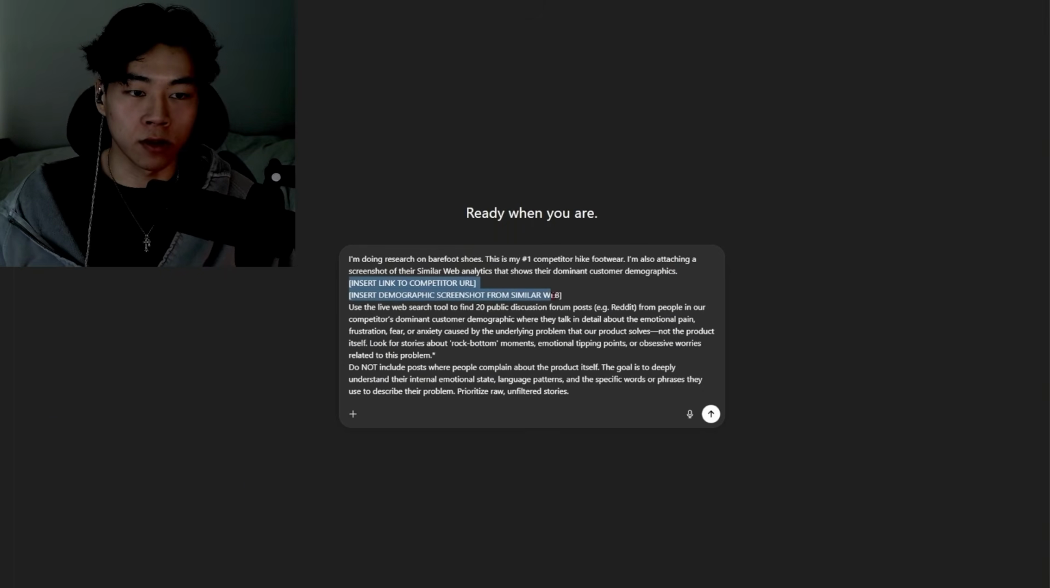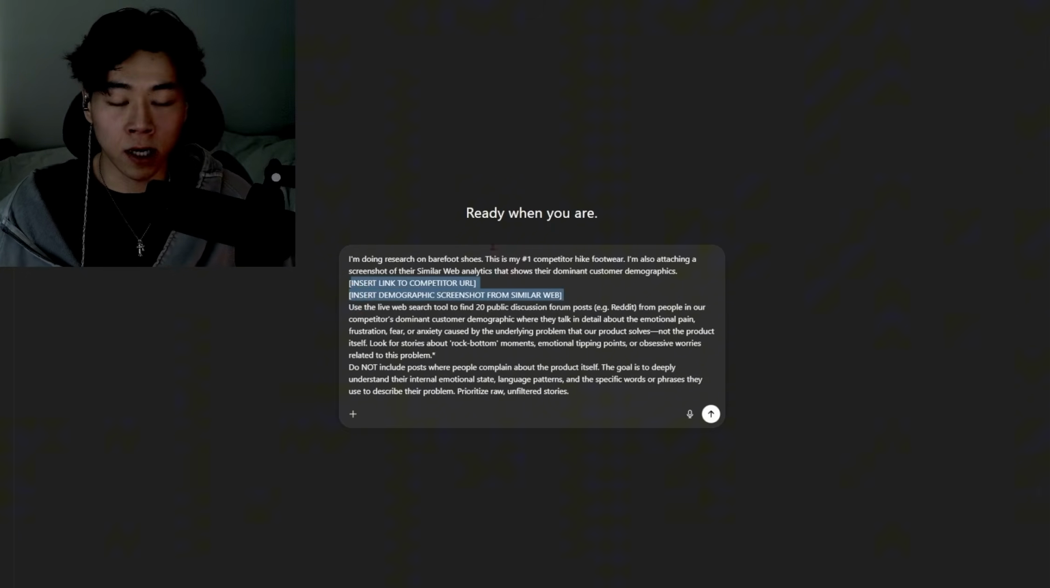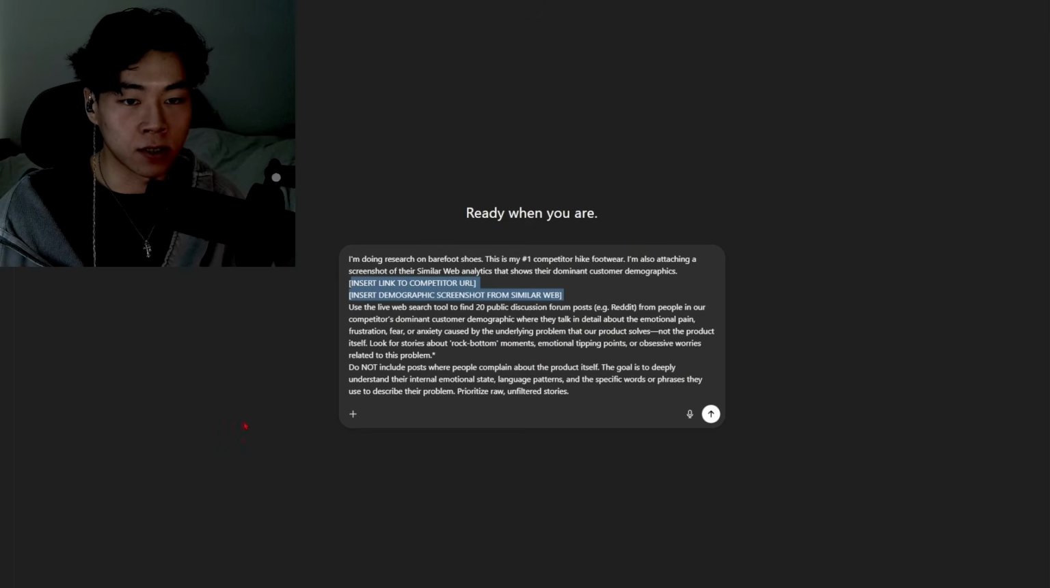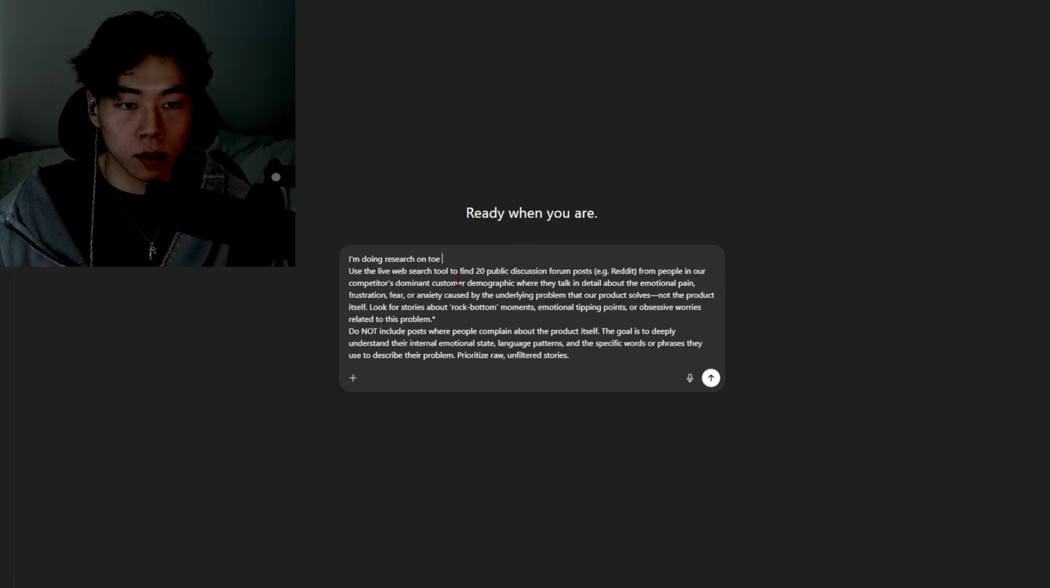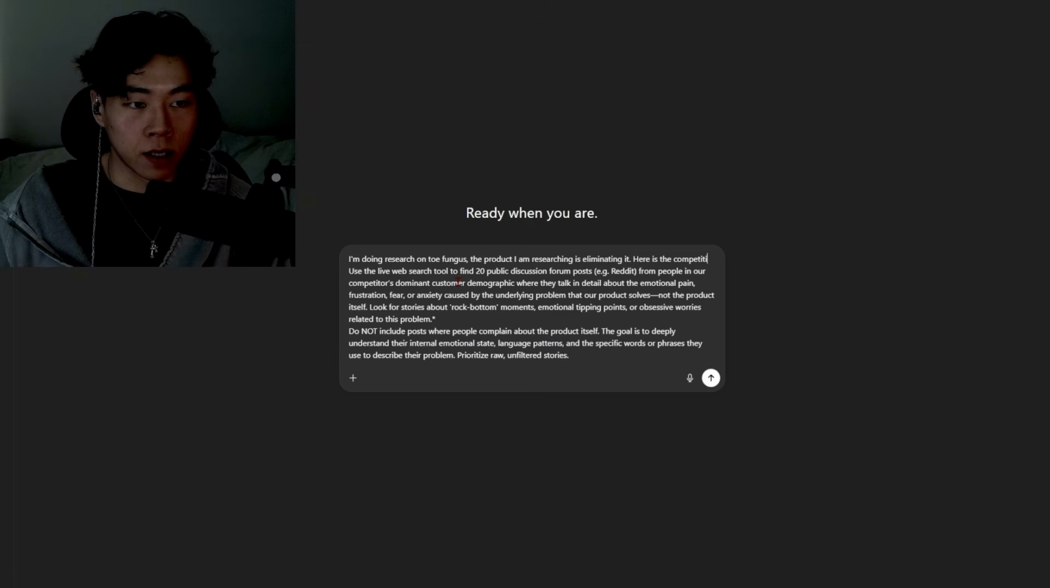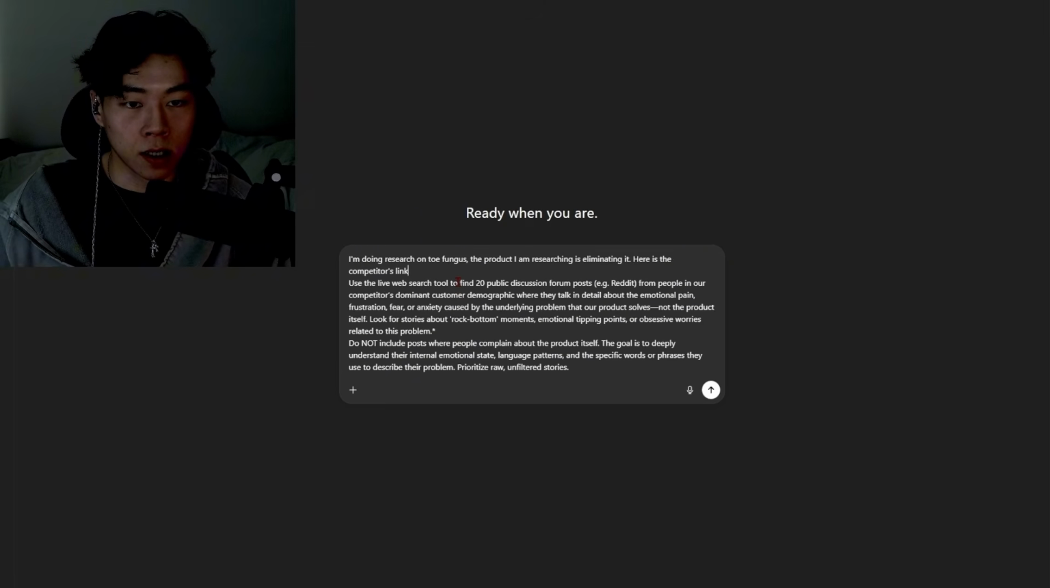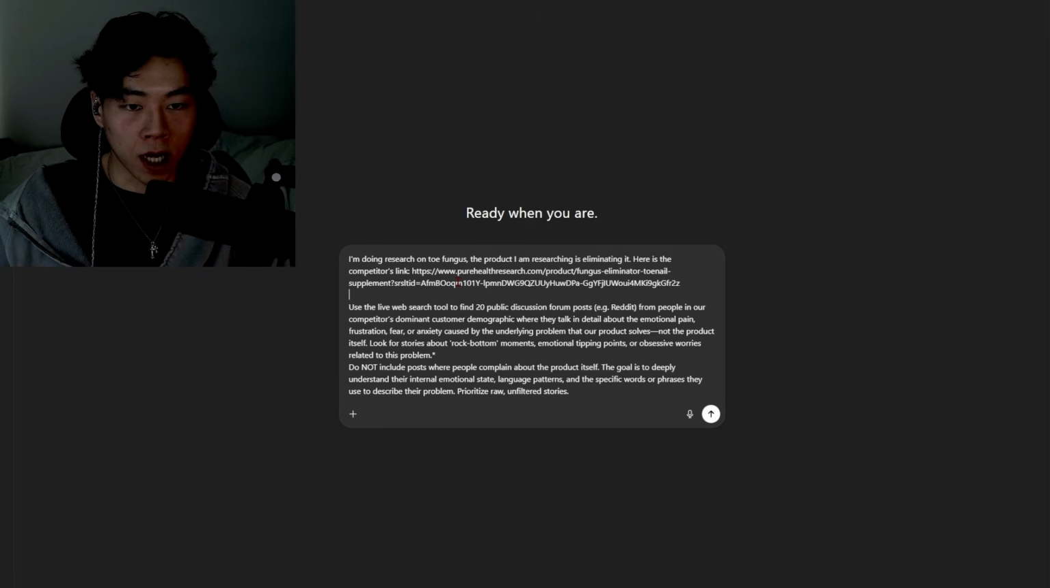So the method does include getting a screenshot from SimilarWeb and putting the competitor URL, but I realized that you don't actually need to do this. You don't have to follow it exactly like this. So what I actually do is first erase up to I am doing research, and then I'm going to put in I'm doing, which is toe fungus, the product I am researching is eliminating it. Here is the competitor's link. So you add the link.